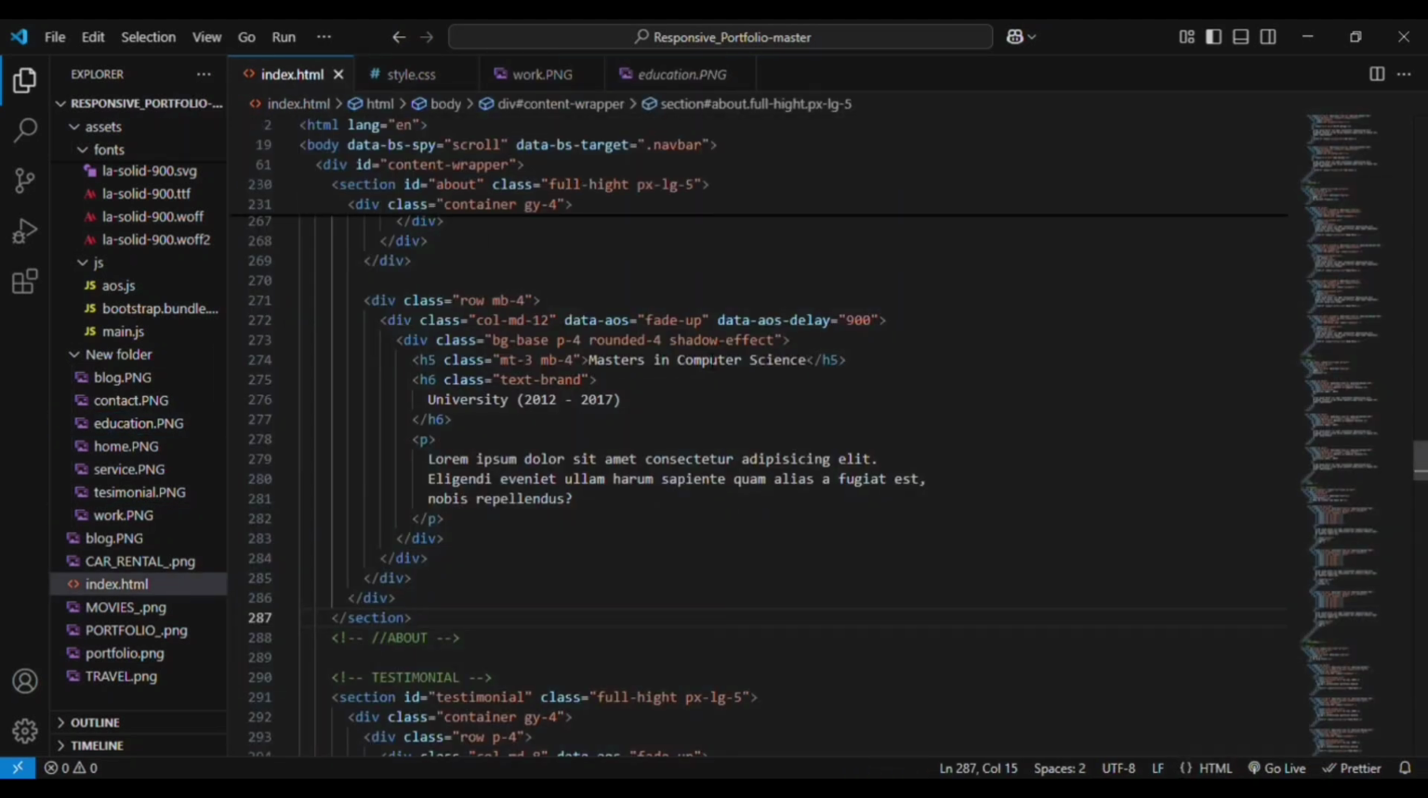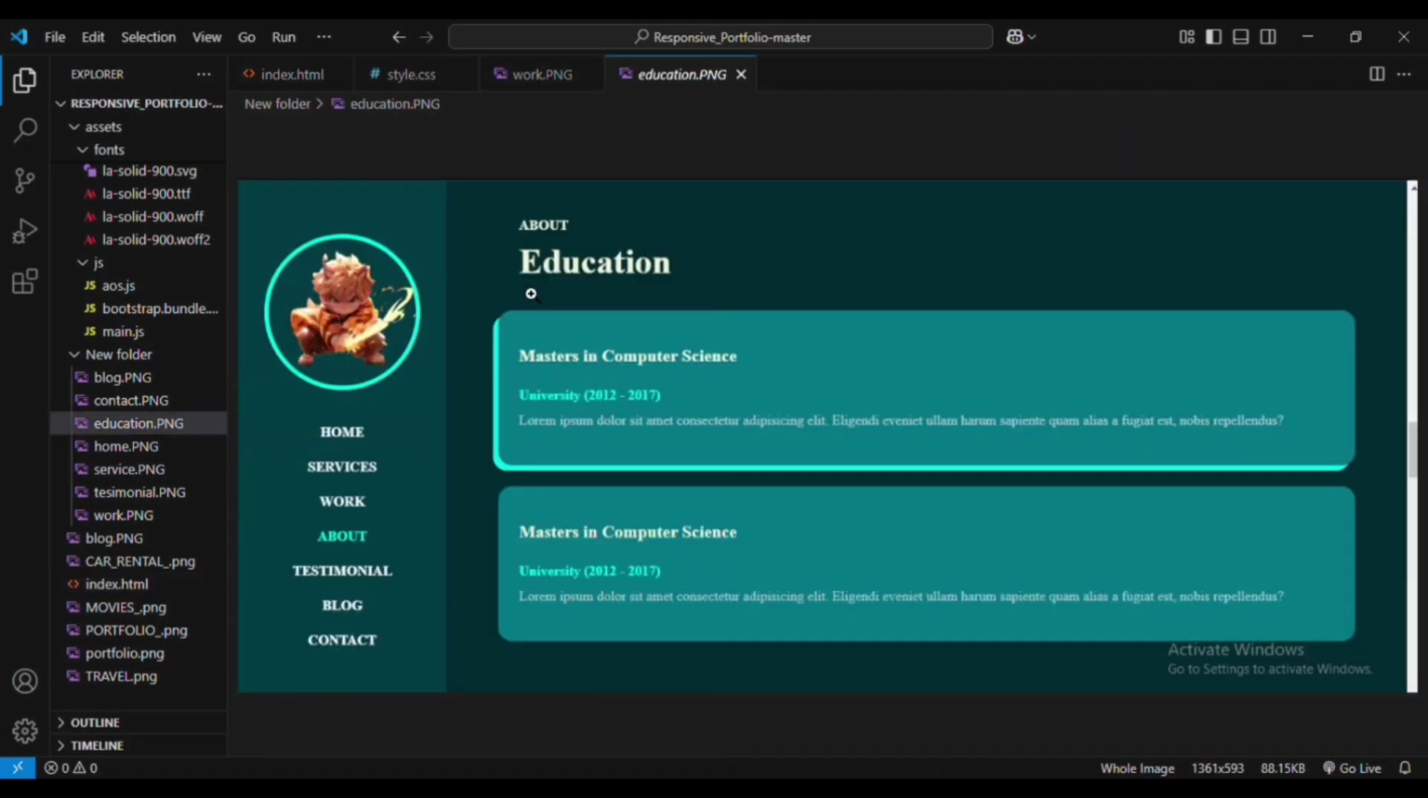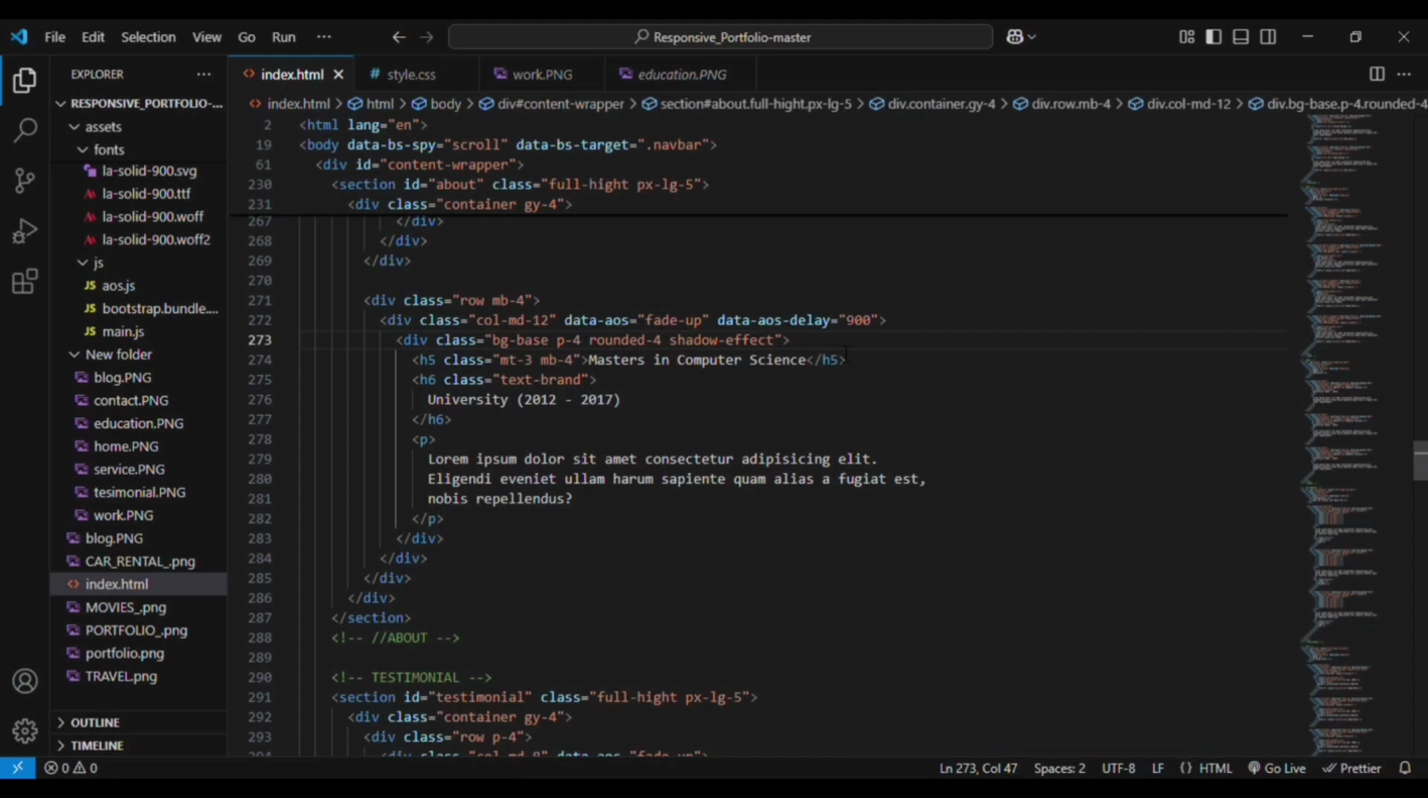Shadow effect is added, rounded 4 is added, which gives curved edges to each and every section. You can see the curved edges, and the shadow effect is added to them as well. Then the fade up is given. This data will fade up with a delay of 900 milliseconds.